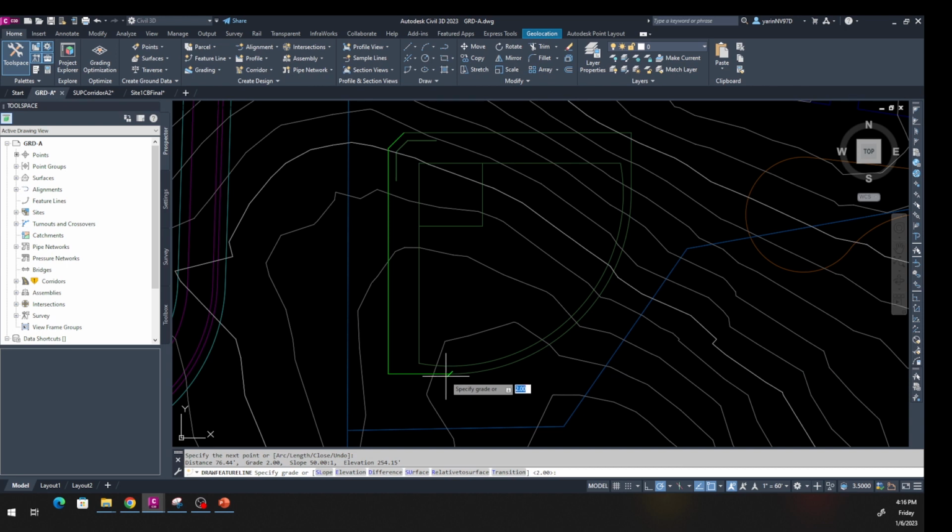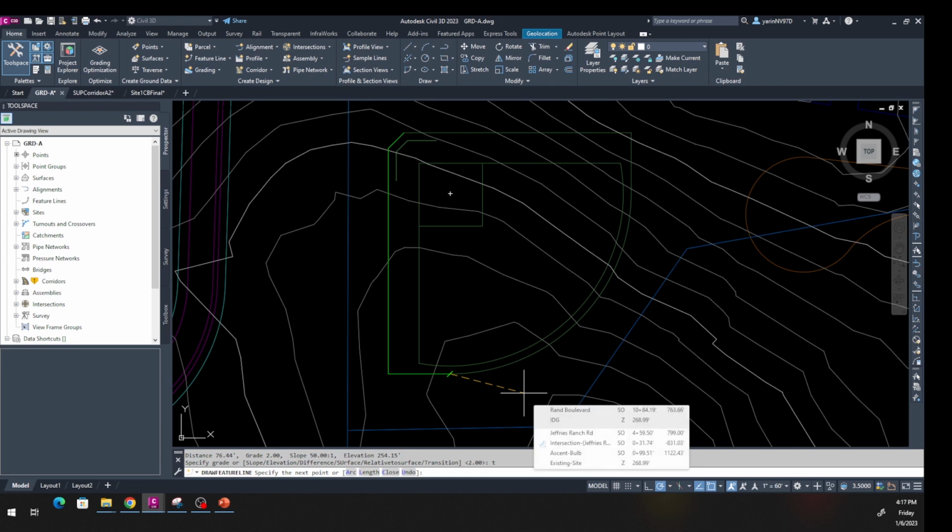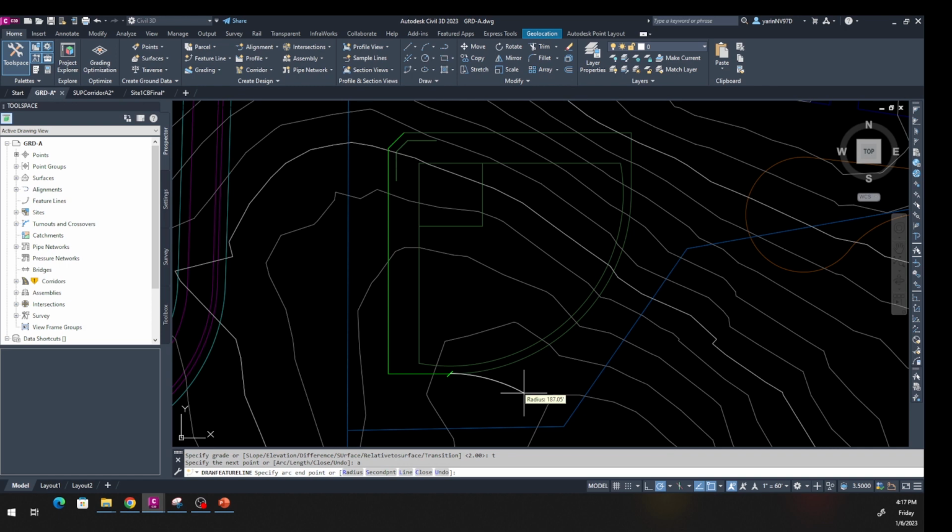Then it says specify grade or slope or elevation. This time let's use transition. So I'm going to type T for transition and hit enter. Basically what we did is type transition, telling the computer we don't want to put elevation on this point for right now. This is a transition, so it allows you to defer it for now. And now I'm going to type A for arc and hit enter, and I can have an arc.